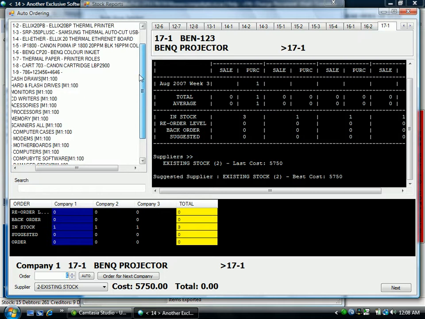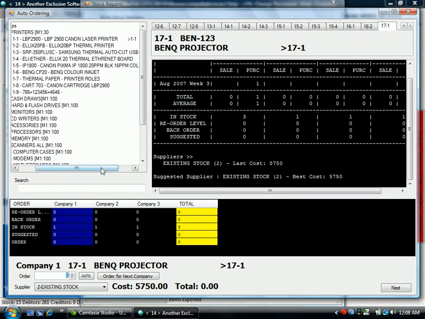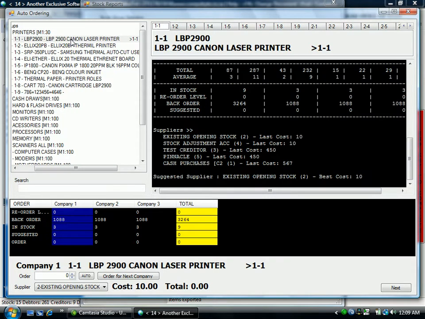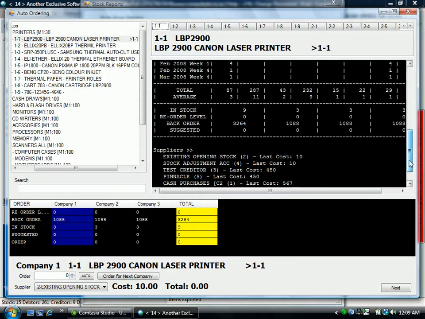I can also move these bars to the left or to the right, and I could choose any particular item. So if I click on printers, I can choose the first item in that group, which is the LPP 2900 printer. I can look at my analysis.